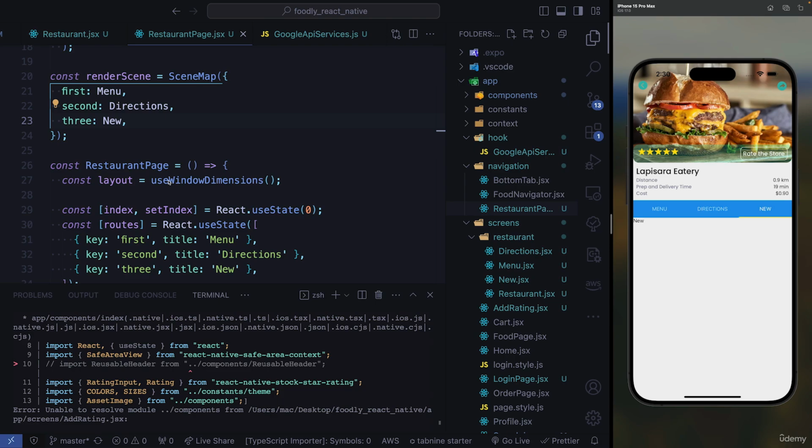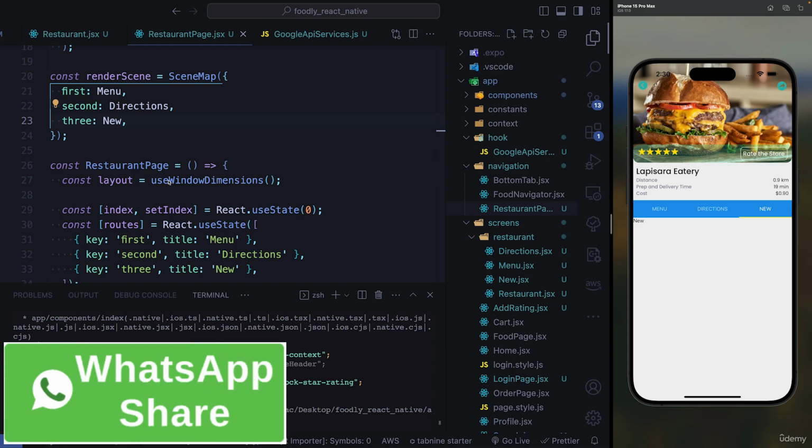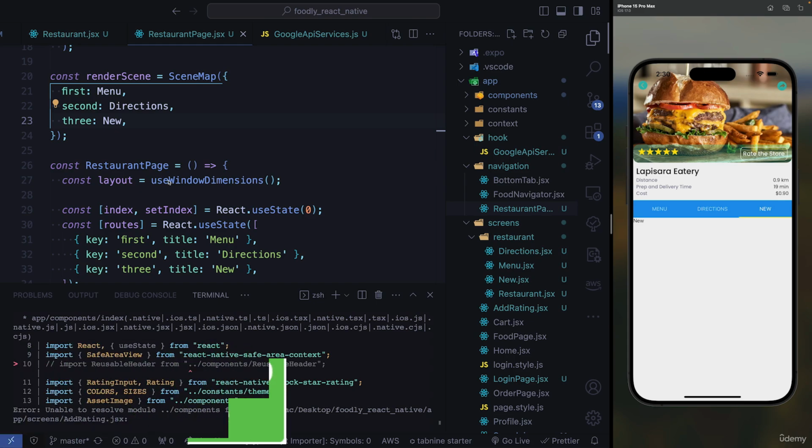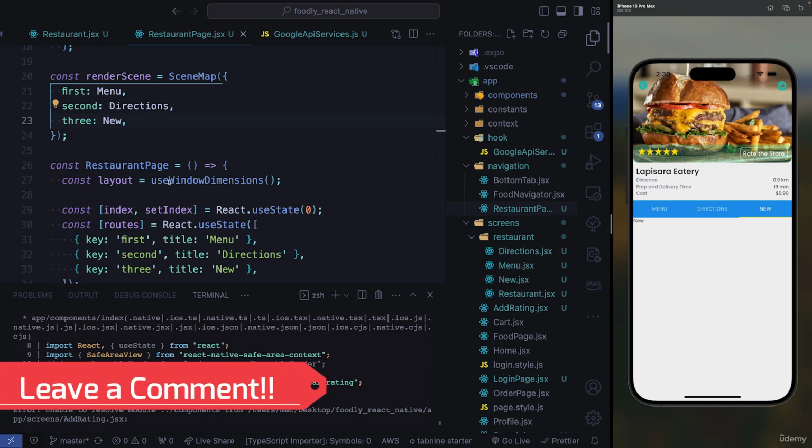The next thing is to work on those components. But what's tricky is how we are going to get the data to the particular page, because these pages are separated from our restaurant page, the inner tab view. So we need to find a way to get the data to these pages.